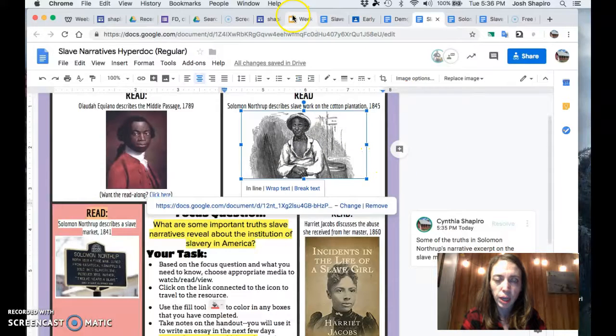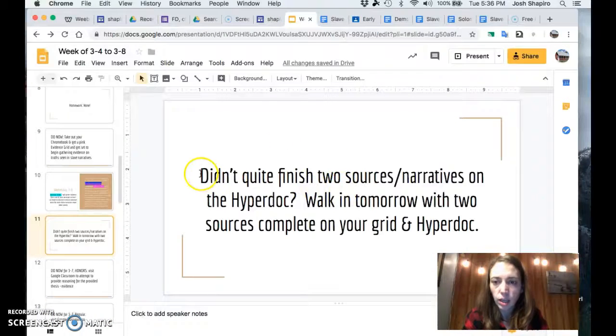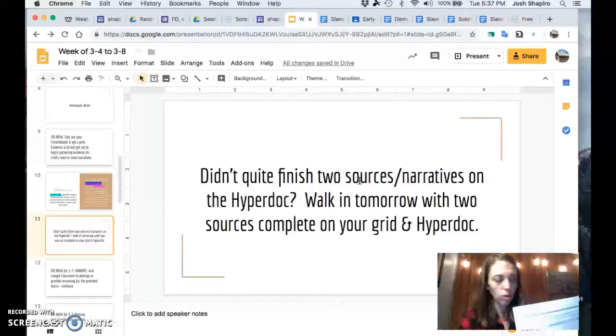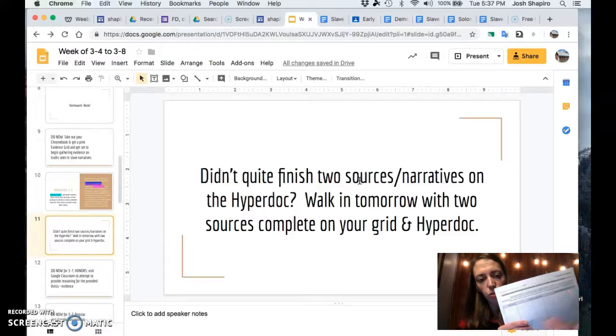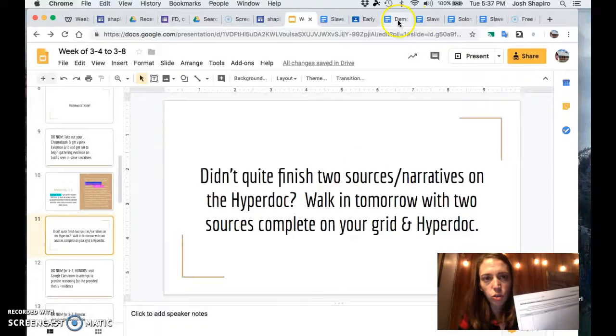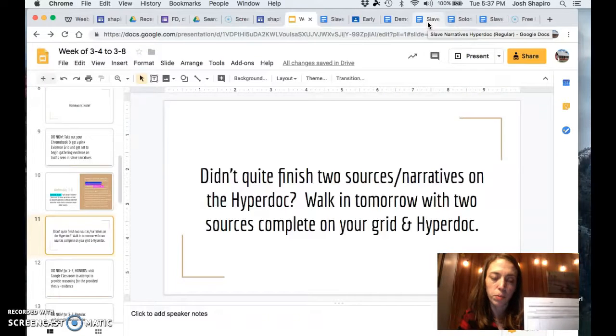All right, so don't forget, in the end, if you didn't quite finish two sources today, if you're not done filling in two of these rows here, basically the front side of this page, and if you haven't finished your two comments on your HyperDoc and filled those two boxes for two sources, you want to make sure that tomorrow when you walk in, those things are complete. You should have plenty of time in class. All right, best of luck.